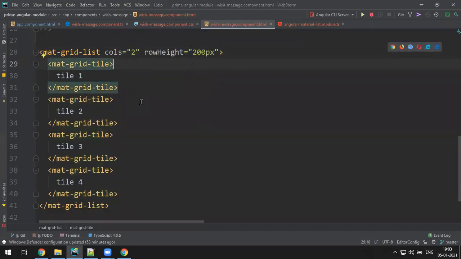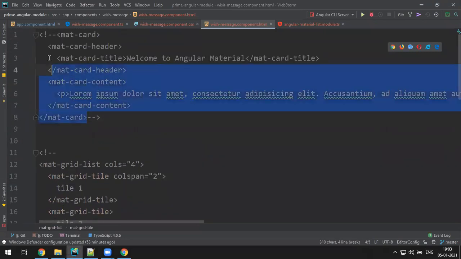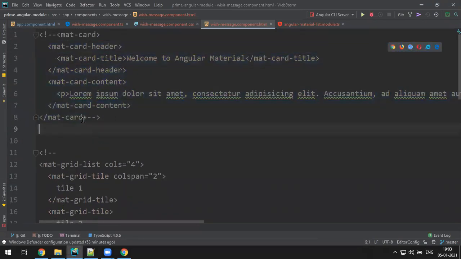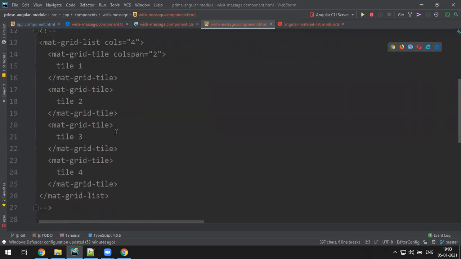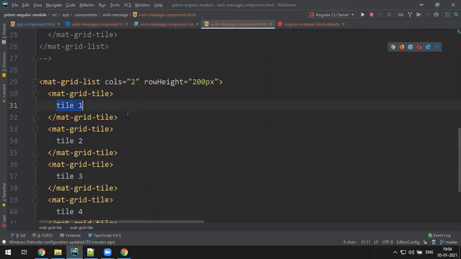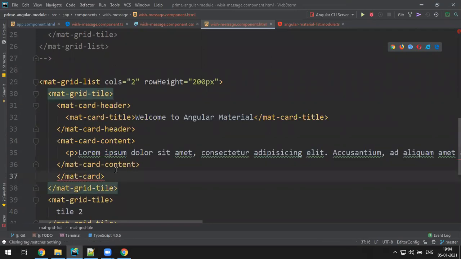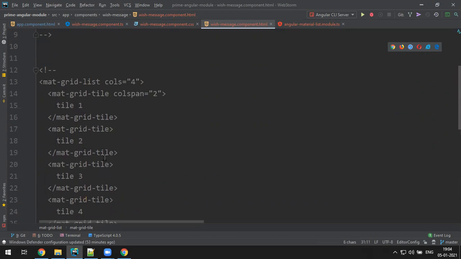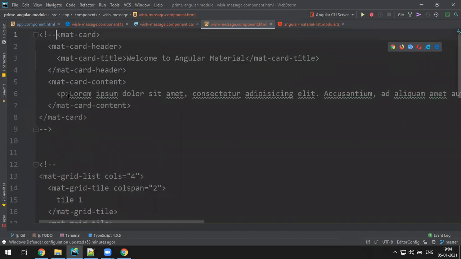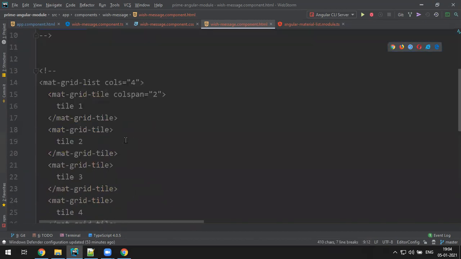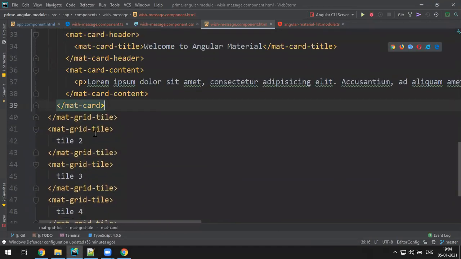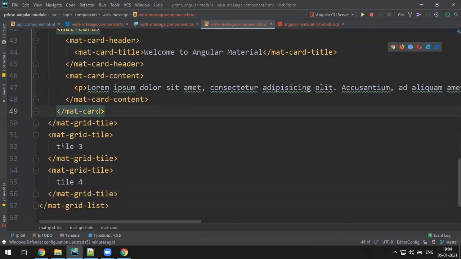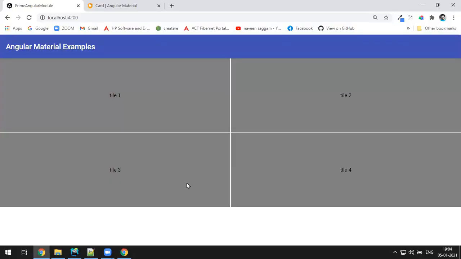And in each tile, I want to put this card. Let me grab this card. I'll keep that for tile 1. What's the problem? Oh, I think I never copied. I didn't copy the whole mat card. Copy. Yeah, in the place of tile 1, I replace my mat card. Tile 2 mat card. Tile 3 mat card. Tile 4 also mat card. Now check.